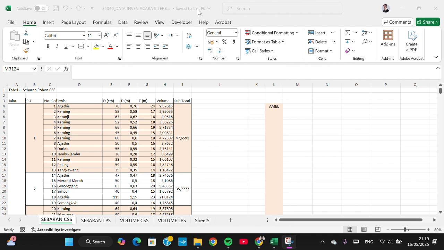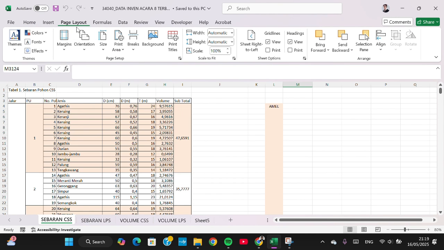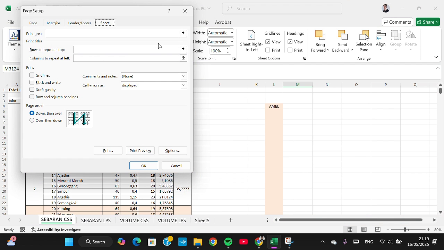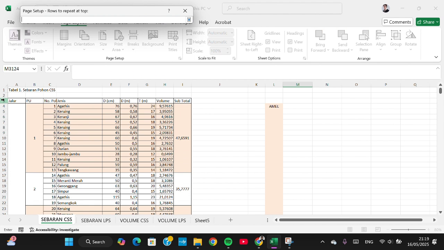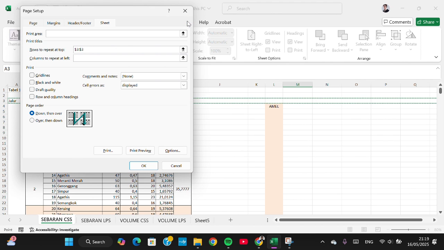Here I have prepared my data in Microsoft Excel, and first of all we need to go to the Page Layout tab, and then we're going to go to Print Titles. And here you're going to select Rows to repeat at top, and you're going to select the heading. This is my heading, and I just need to click on this row, and then we can click on Enter.